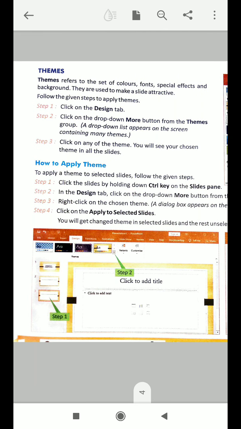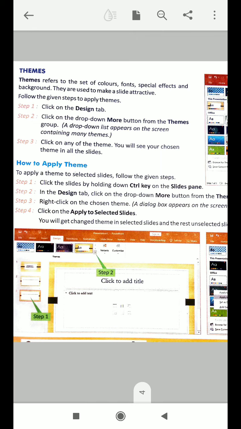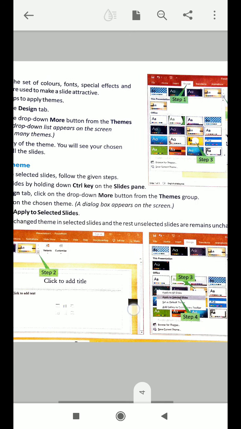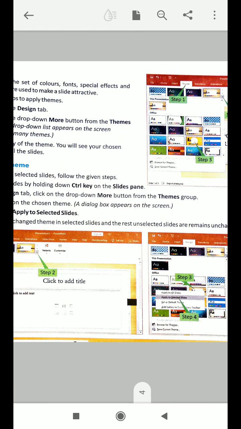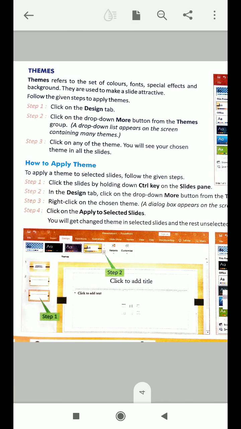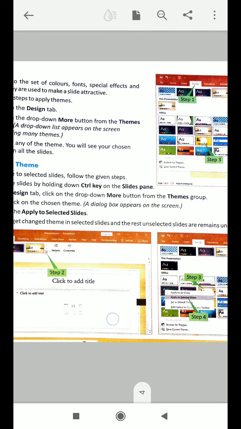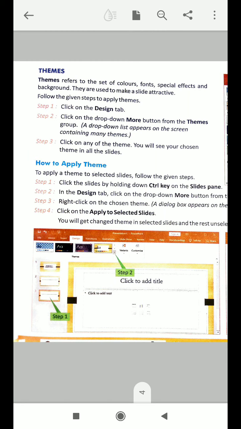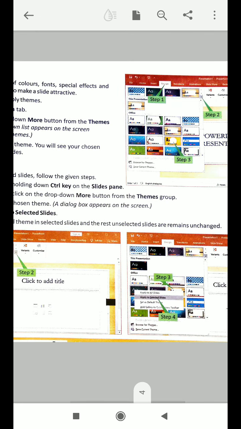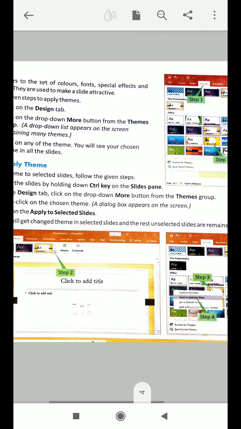How to apply a theme to selected slides? Follow the given steps. Click the slides by holding down the Control key on the slides pane. In the Design tab, click on the drop-down More button from the Themes group. The same process you have to repeat. Then step 3 says right-click on the chosen theme. A dialog box appears on the screen. Click on Apply to Selected Slides. You will get the changed theme in selected slides and the rest of the unselected slides remain unchanged.